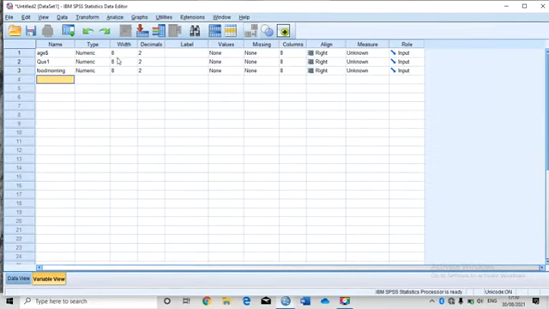So we'll be moving into the variable type. What is variable type? What does it signify? The variable type actually determines how the cases are entered. How your cases are entered.